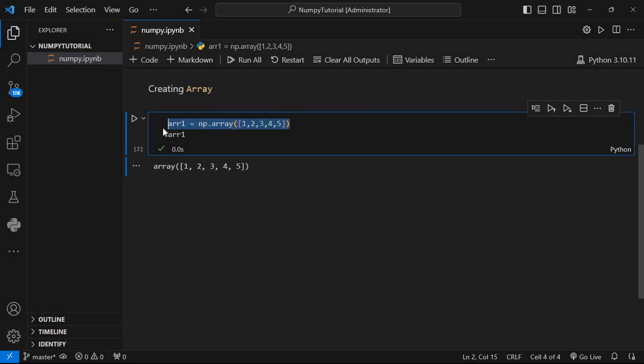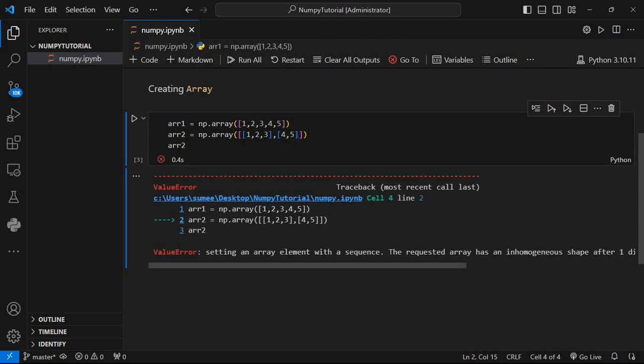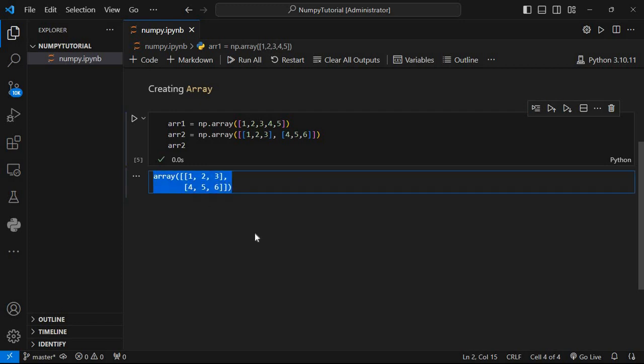You can also create a two-dimensional array here. Suppose array2: np.array with 1, 2, 3 and 4, 5, 6, where inside it there are two one-dimensional arrays, each inside of the outer brackets. So this is a two-dimensional array. Fine, so that's how we create it.